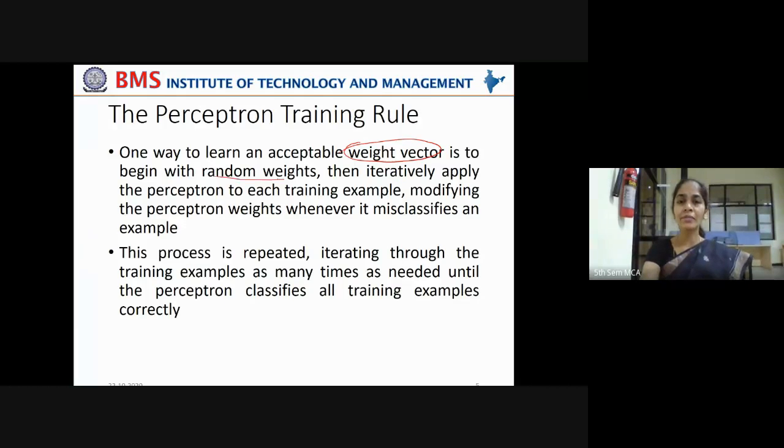Start off with some random weights, then iteratively apply the perceptron to each training example, modifying the perceptron weights whenever it misclassifies an example. Okay, so what is the criteria for the algorithm to adjust the weights? Whenever it makes some misclassification or whenever there is a lot of error in the classification. Say misclassification means whenever it has to be predicted as yes, it predicted as no, or whenever it has to be predicted as no, it has predicted as yes. That is misclassification in categorical data.